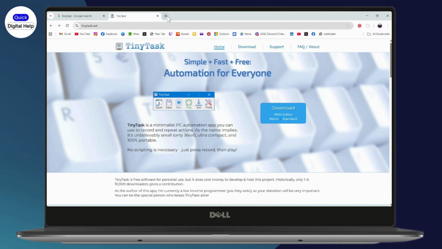The next thing you can do is just uninstall and reinstall. You uninstall the current version of TinyTask from your system, then install the newly downloaded version. This ensures you have the correct and up-to-date files.